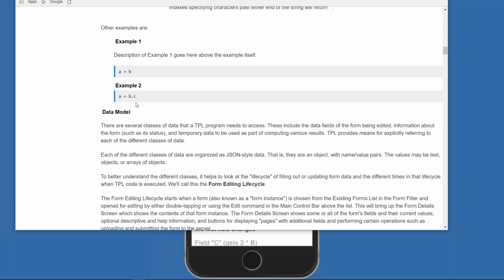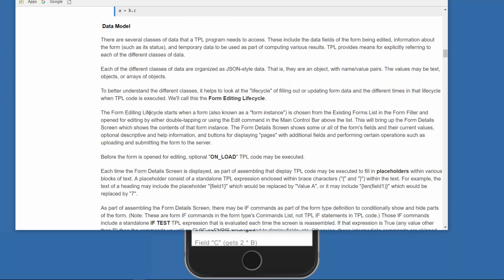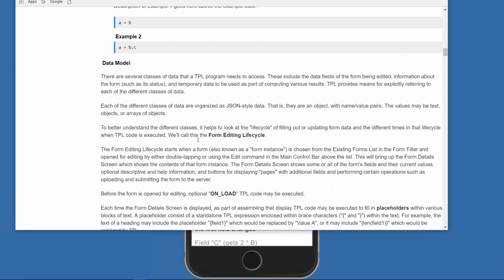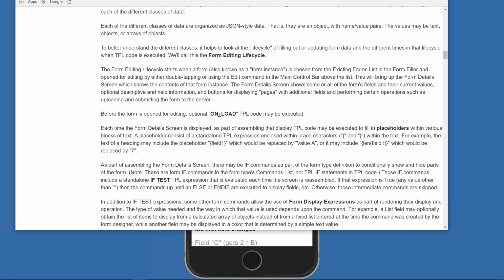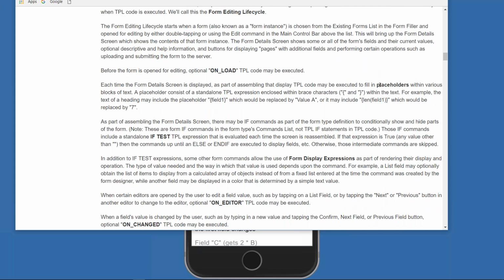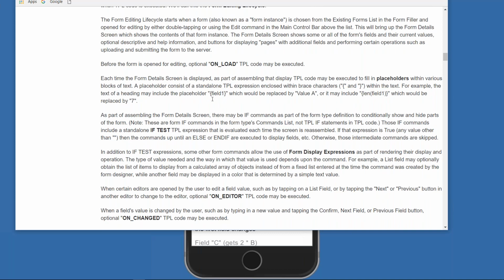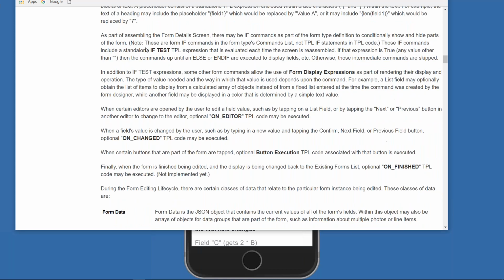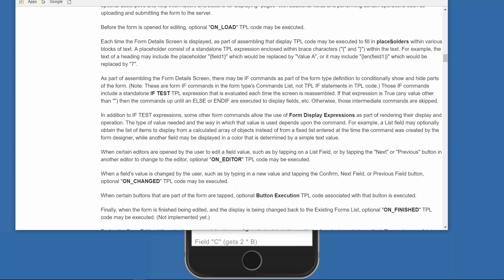So here are the different ways. Now, there's an editing life cycle, and TPL code is executed when you load up the form to see it on the screen. You can have placeholders, so you can say the len of field 1 or something like that to be able to pick up values. You have if tests, just like we've had before in TransForm. There are display expressions, all sorts of places where you can put text. You can also put placeholders.